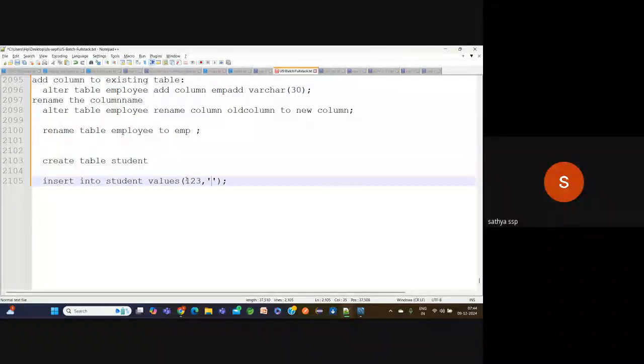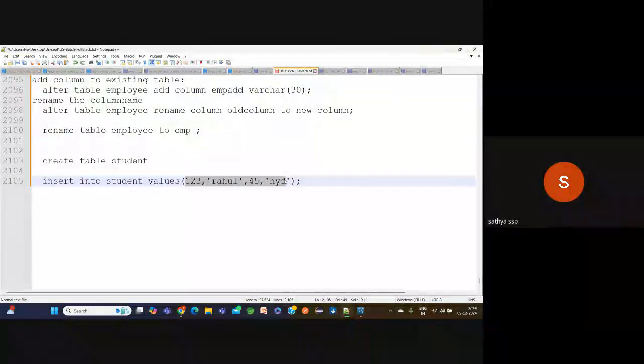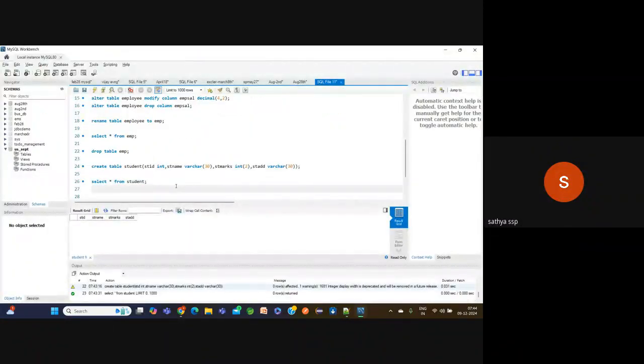Now the student name Rahul, then comma, student marks like 45, and student address, simply here Hyderabad. Like this the four values are inserted, but it's not four records, it's only one record. A single row we can call one record in a database. Now observe carefully, I can insert the data. Right now we don't have any data, it's empty.